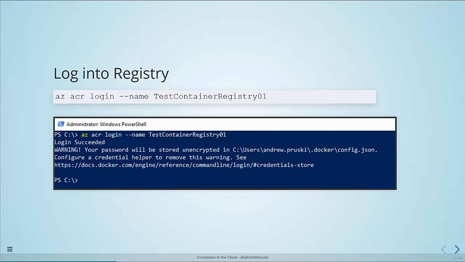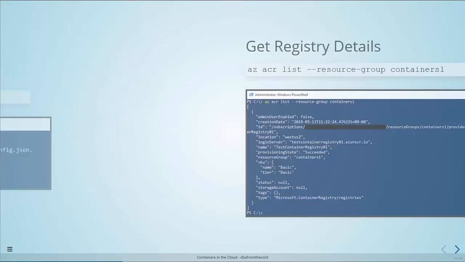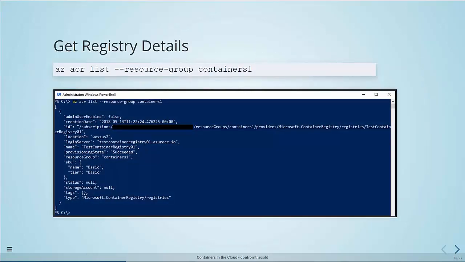Okay, so we're now into our registry. Next thing we need to do is grab some details. Now we need to grab this little login server here, so we need to tag our images that we want to push up with that login server name. So we say az acr list.